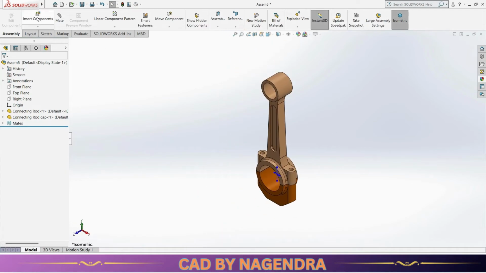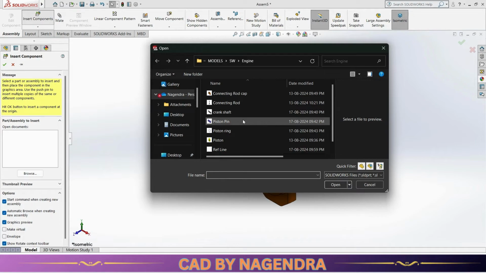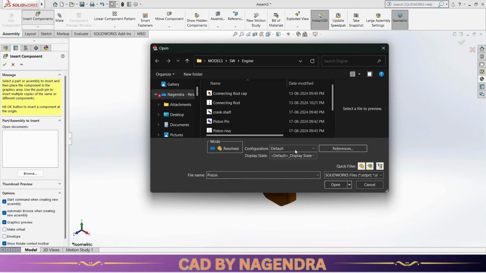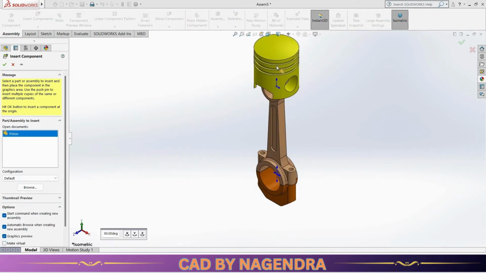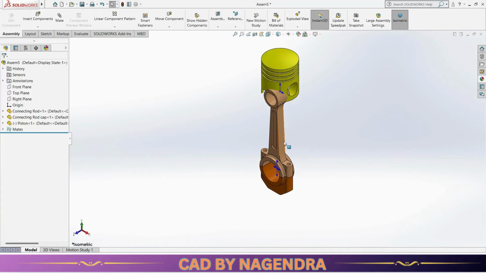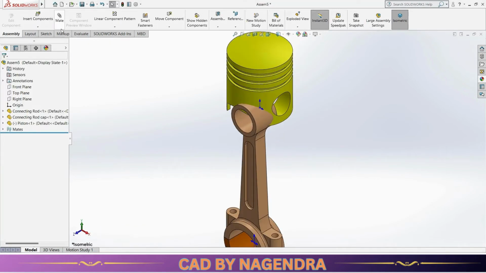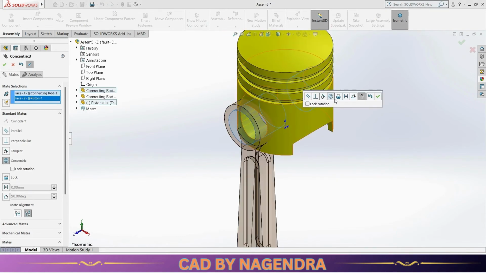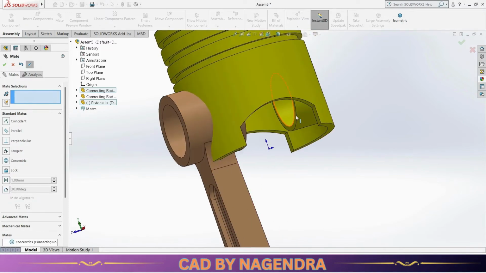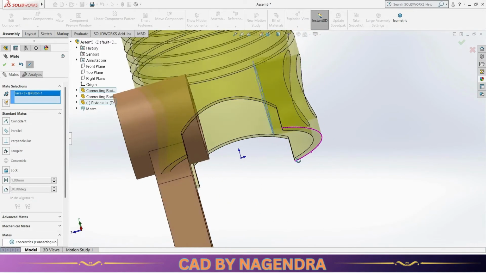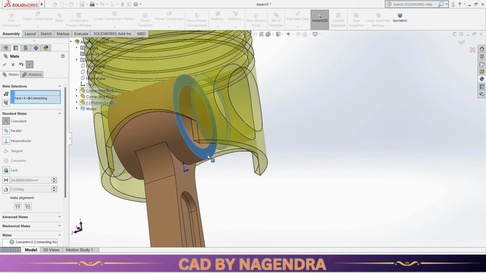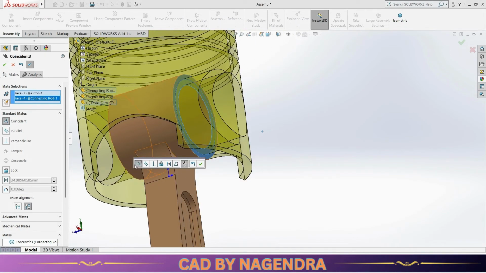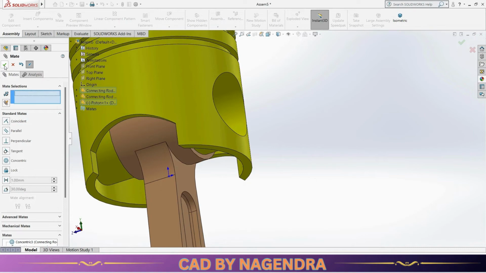Then next to that, again we'll go for insert component. We will insert here the piston. We'll keep it somewhere here. Then we need to apply relation between this circle to this circle. We need concentric relation. Let's say okay. Then inside this face should attach with this face. We'll make it coincident relation. Let's say okay.